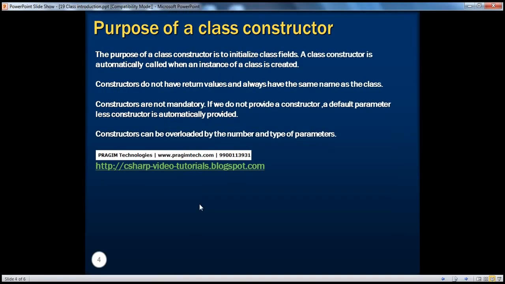So, the purpose of a class constructor. The purpose of a class constructor is to initialize your class fields. A class constructor is automatically called when an instance of a class is created. Constructors do not have return values and always have the same name as your class. That's one important difference between a constructor and a class method. Methods will have a return type, whereas your constructor doesn't have any return type, and it has the same name as your class.